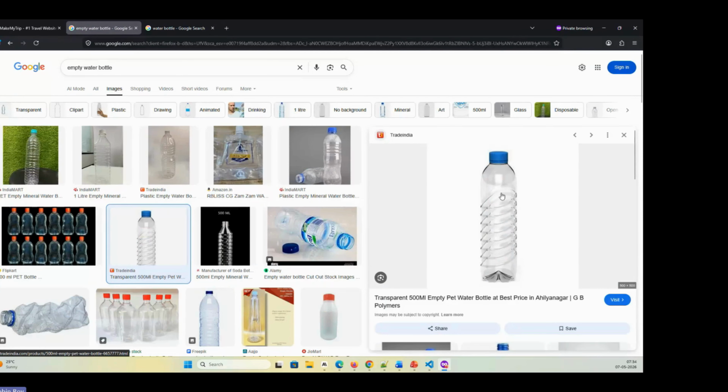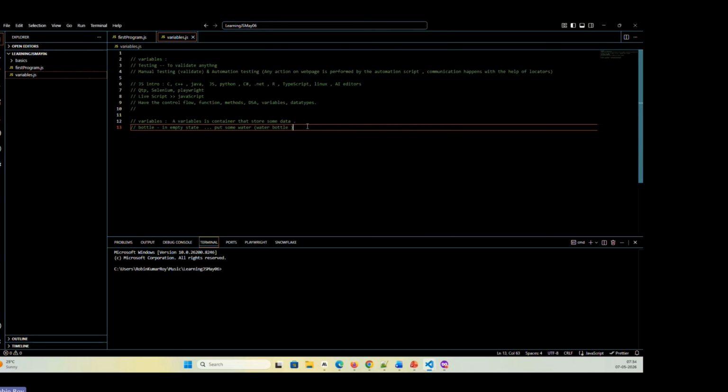Now, if I go back to the program here, if I go back to the application here, what will we say? We'll say bottle. This is the bottle. It is empty, which means it has got nothing. Does the bottle have anything in the initial stage? It has nothing. But now we have added something inside the bottle. We have added some value inside the bottle. And what is that value? Water.